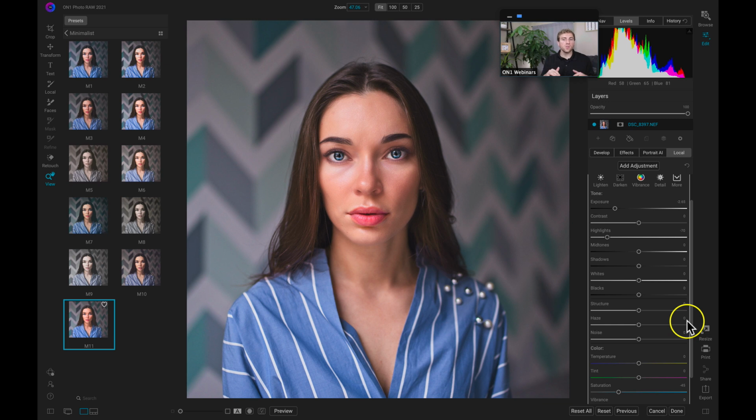All of these tools inside Photo RAW 2021 really make it incredibly handy to process your portrait and develop the image. And then with Portrait AI, it's just perfect for retouching and removing any sort of blemishes from the skin. So that's our first edit. Let's see if there's any questions here.